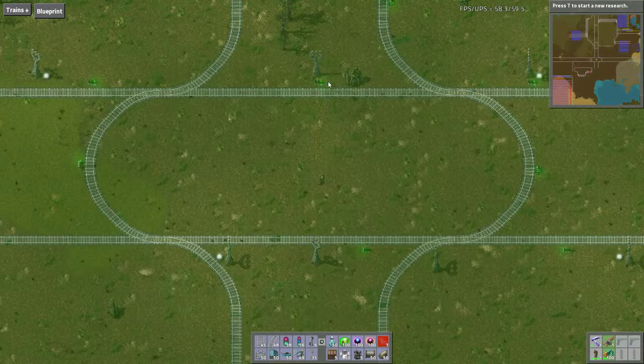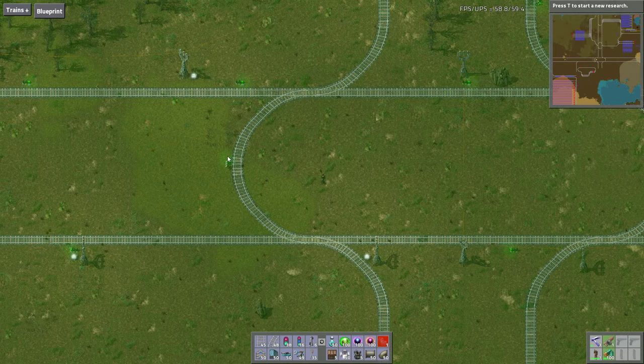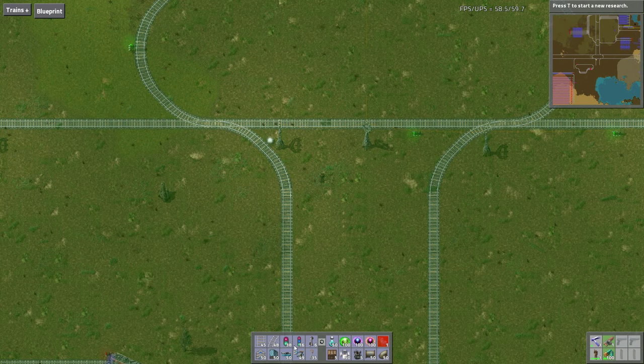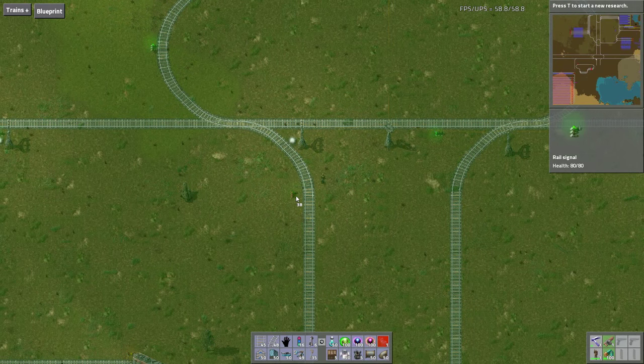And all of these are regular signals. None of these are chain signals. You just put regular signals after the track, after the intersection.